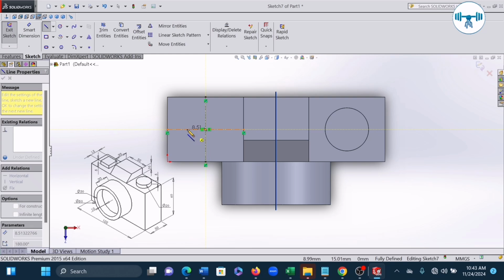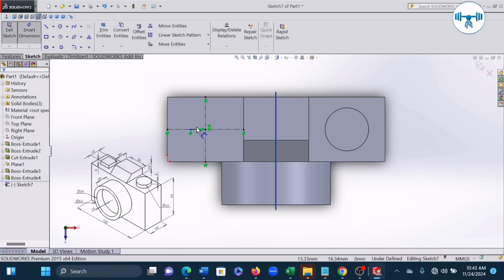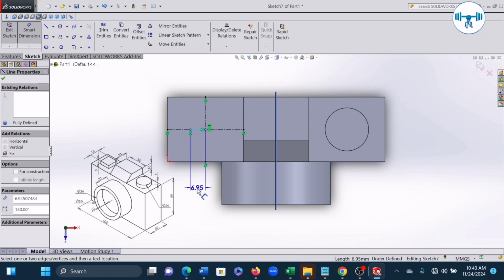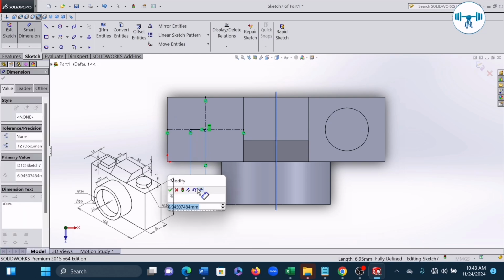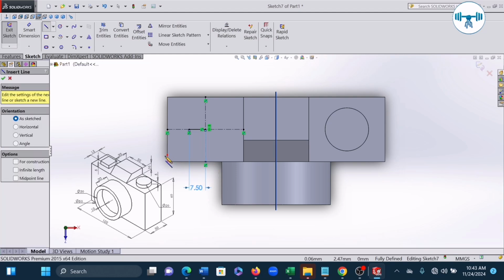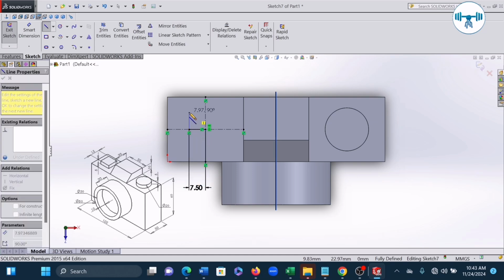What's my box dimension? My box is 15, so half of it is 7.5 because I'm drawing from the center. So I'm going to draw a line here. Okay, draw a line. So smart dimension, I'm going to dimension it 7.5. Enter. So which means now I'm going to pick my line again, so from here I'm going to go this way.